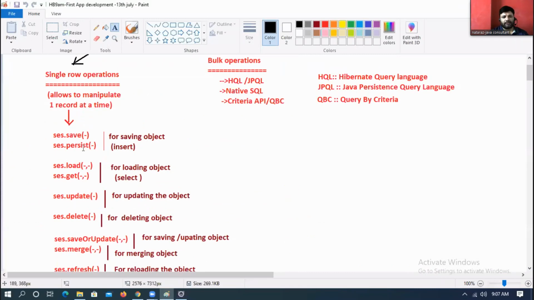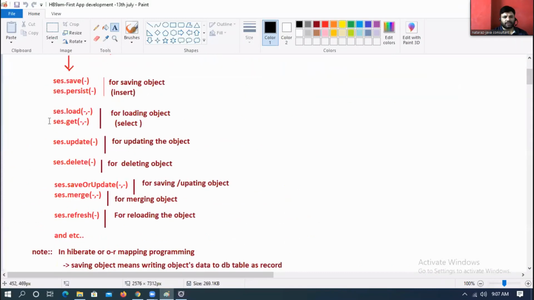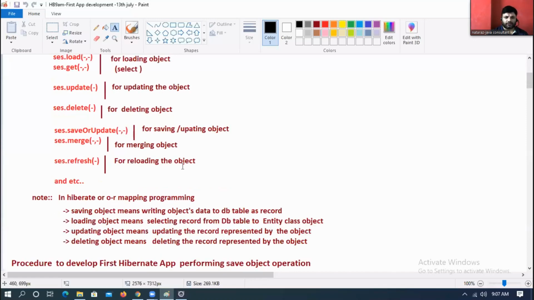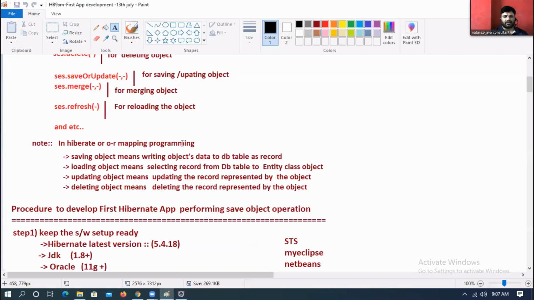Save and persist methods for saving an object. Load and get methods for loading data. Update method for updating the record. Delete method for deleting the record. Save or update for saving or updating an object. Merge method for merging an object. Refresh method for reloading an object, and so on. Many things are there.